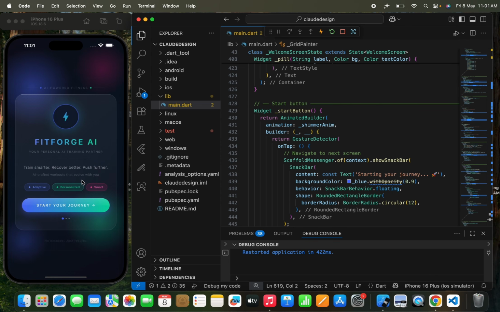Okay, so this is the perfect design that I can see, starting your journey. This is the onboarding screen that has been created with a glassmorphism design, and I think it looks really great. It has also put in text like your personal AI training partner, train smarter, recover better, and push further. As I told you, pass some engaging text, so this is what it has done. AI crafted workouts that evolve with you, adaptive, personalized, and smart. Start your journey. Okay, so this is the perfect design that has been made by Claude.